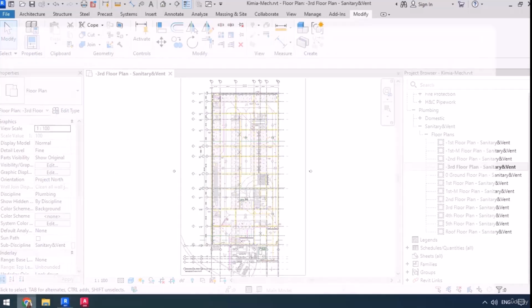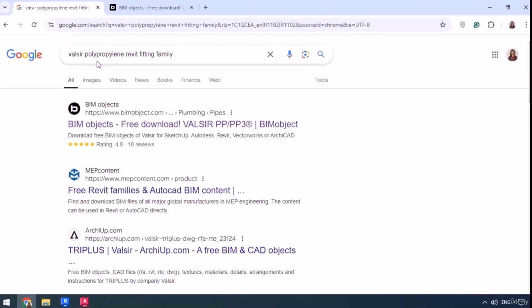going to look up, as you can see here, polypropylene rivet fitting family. Now, in order to make your results more specific, you could even add the word Valsier at the beginning of what you're searching. Valsier is in fact an Italian brand which produces pipes and the sanitary fittings and families. Now, this brand has also made the polypropylene pipes available for us so that we could very easily download their families from the website and use them in our projects.